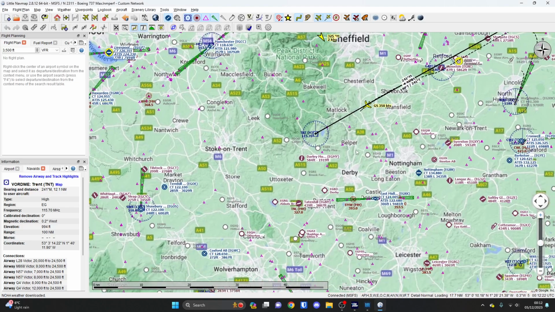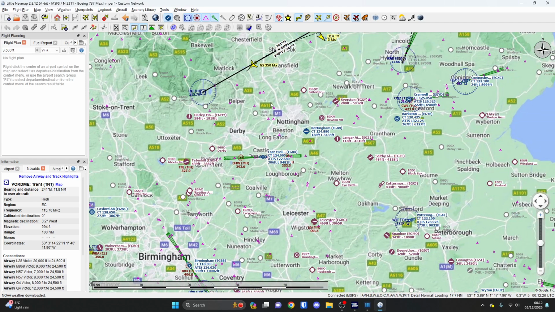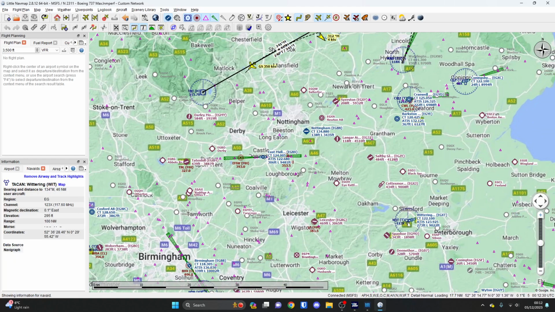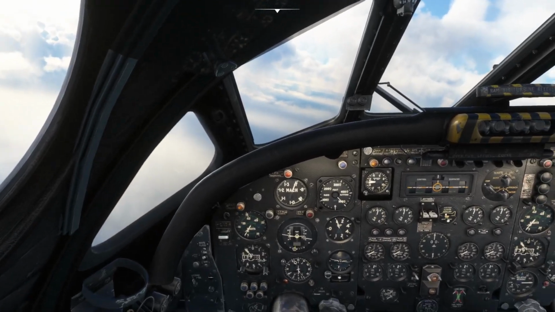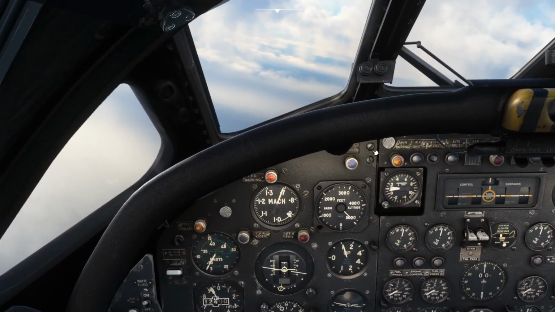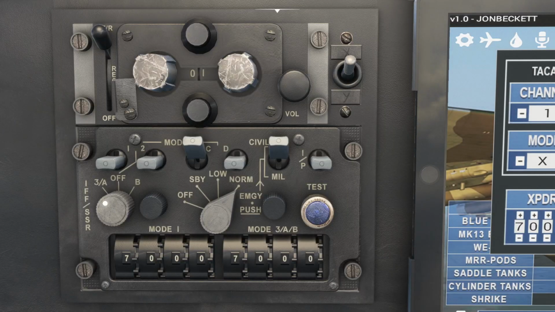Okay, so say we wanted to leave the Trent VOR behind and fly down towards the Wittering Tacan station. So it's 123X we need tuned in on the Tacan radios. To get to the Tacan radios the quick and easy way, click on the bottom screw on the instrument panel and you're here straight away.